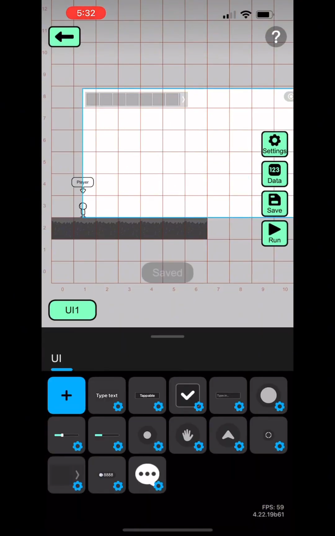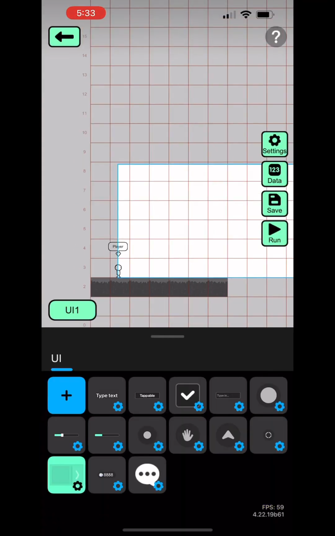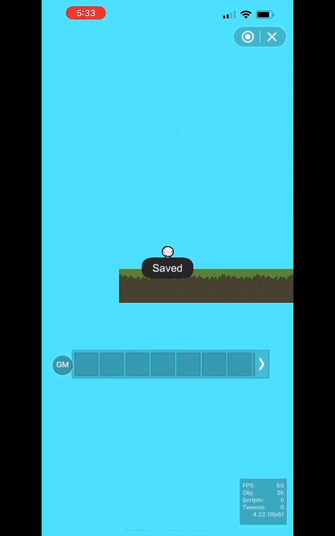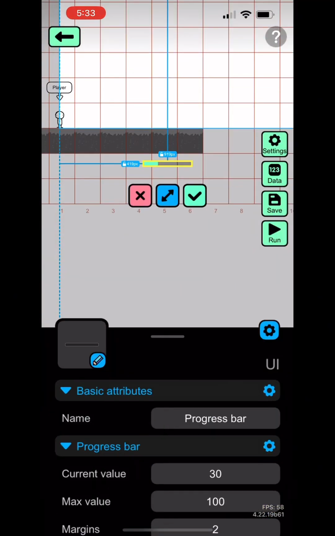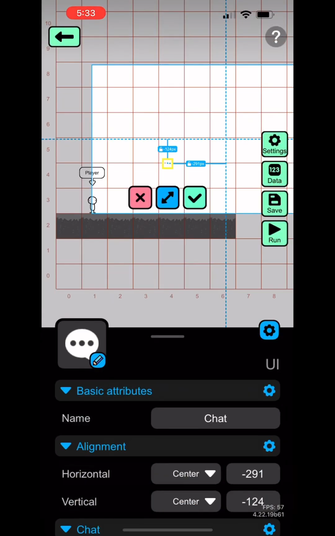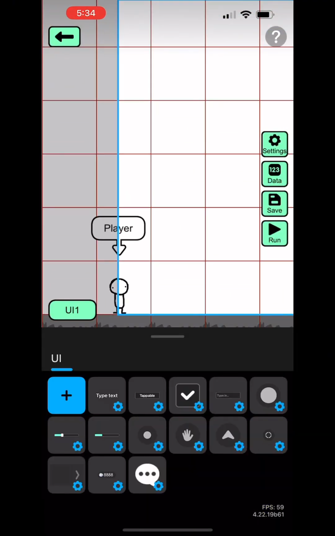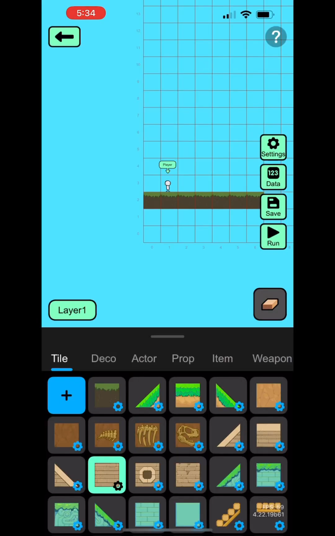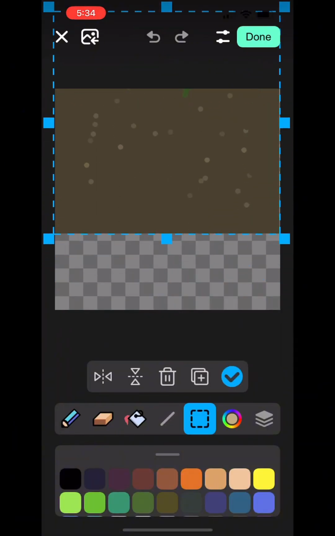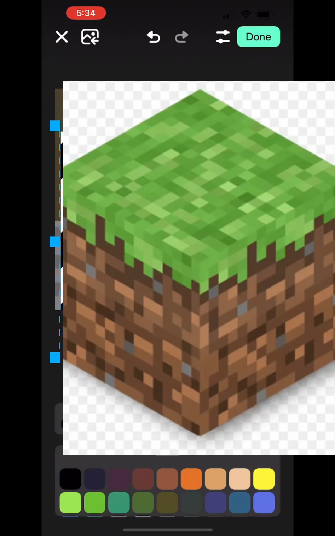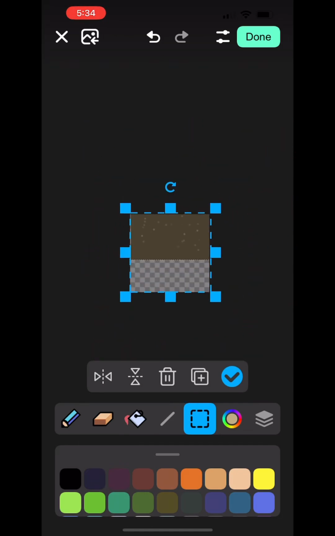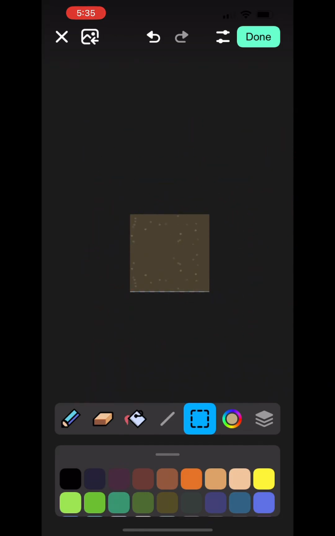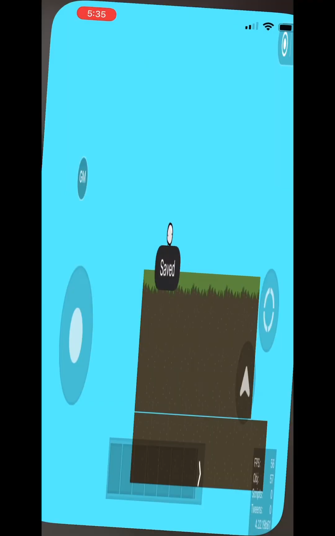Now, as you can see, I struggled a little bit with the UI because I didn't know what to do with it. I was kind of confused, but as you will see later on, I figured it out. So, the next thing I did was make dirt. This was my first attempt at making the dirt, and I was not really proud of it because it did not look good.